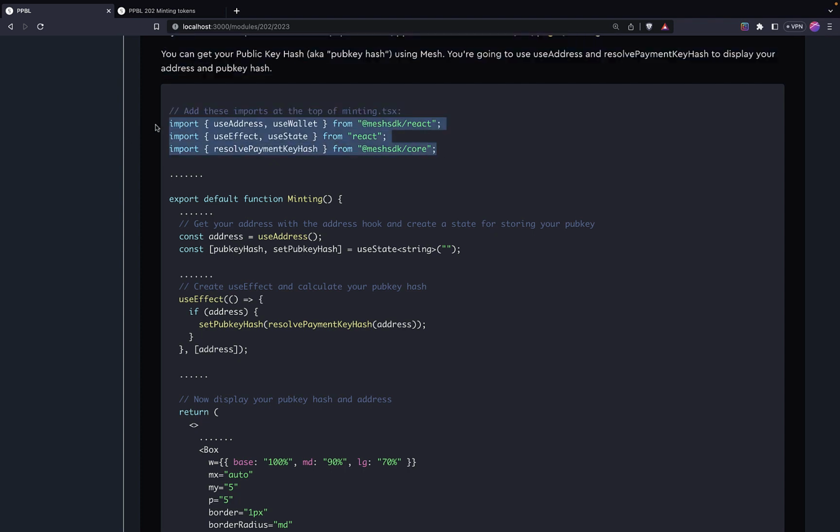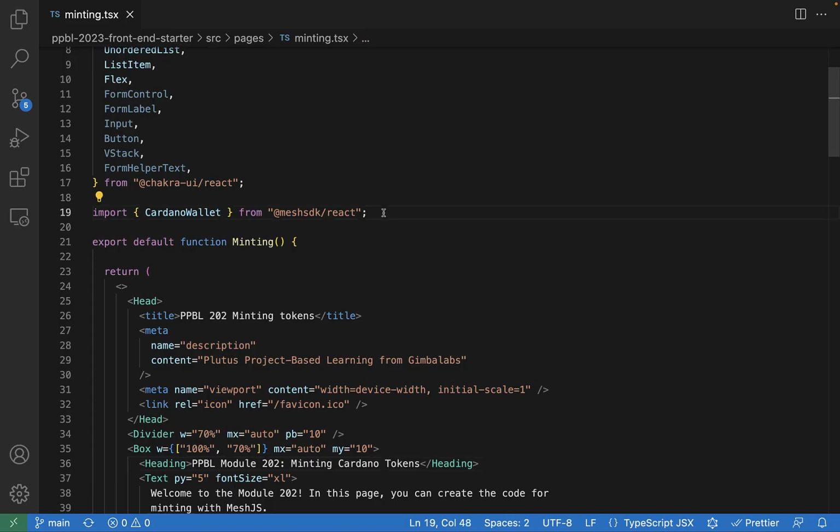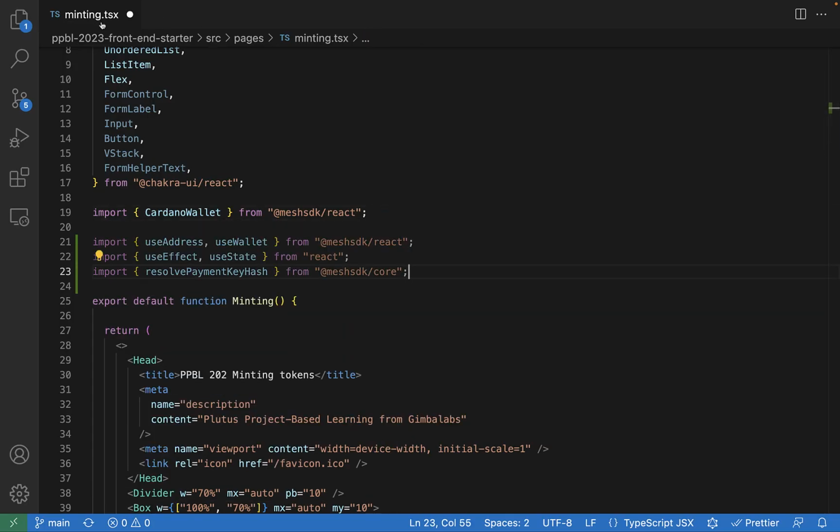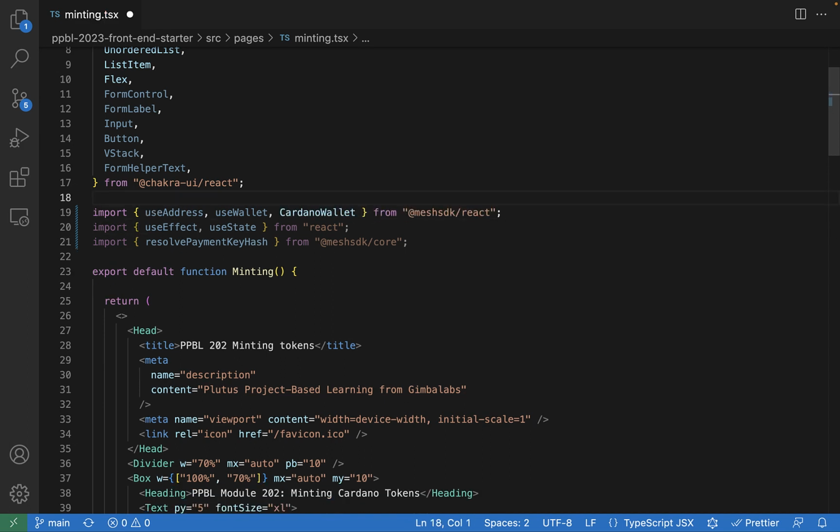Let's start with the imports. I have a couple of hooks from Mesh React. I have the useEffect and useState hooks from React that we often use. And here's a Mesh function called resolvePaymentKeyHash. I can add all of these imports to the top of minting.tsx. And let's see, it looks like I'm using Mesh React twice. Let's take CardanoWallet and place it inside of this import statement. That looks good. There we go.